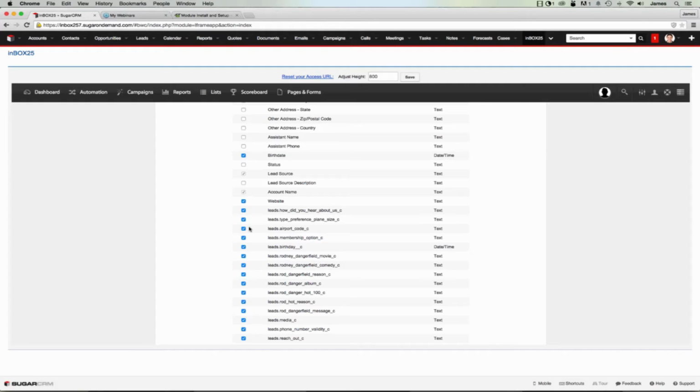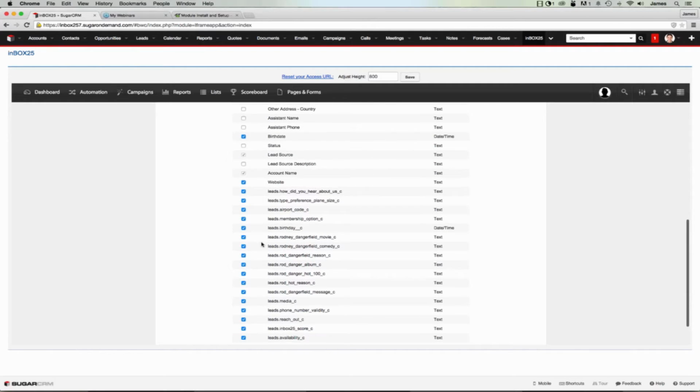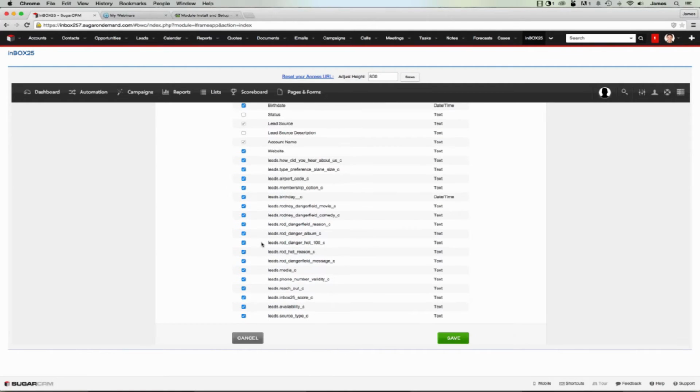So you can see here all of these data fields that have leads in front of it are going to be custom data fields that we have created. And quite a few of them have to do with Rodney Dangerfield. But once again, any custom data fields you create will need to be manually synced over from this screen here.